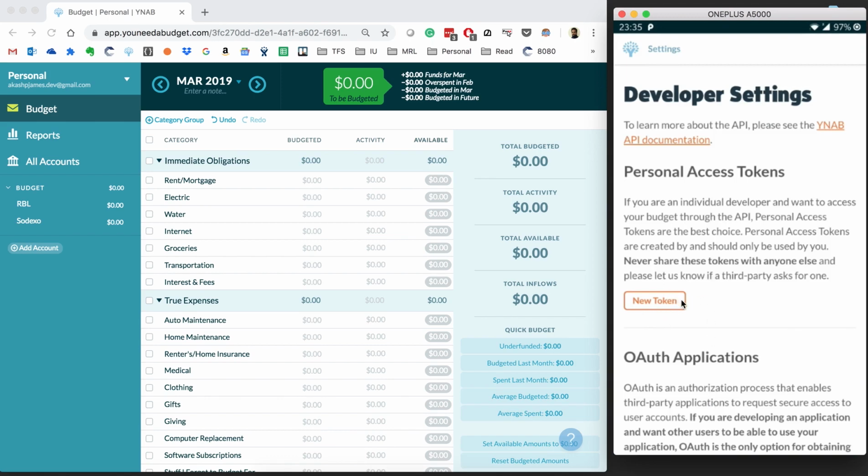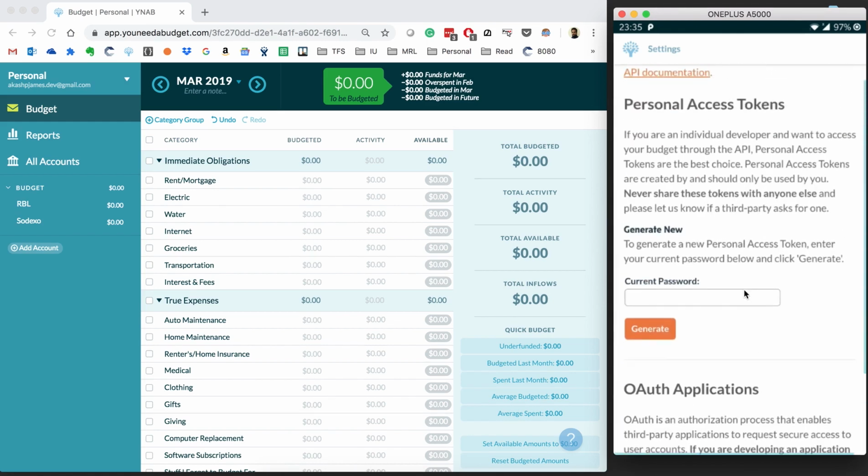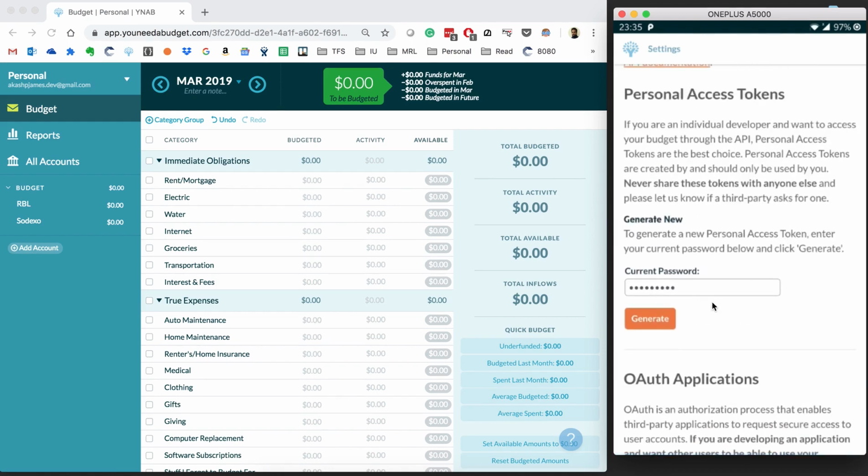If you haven't logged in, they will ask for the username and password. Once you key in your username and password, you should be redirected to this page. Here you click on the new token. It will again ask for the password. You just type in your password and click on the generate button. I have typed in my password here, clicking on the generate button.